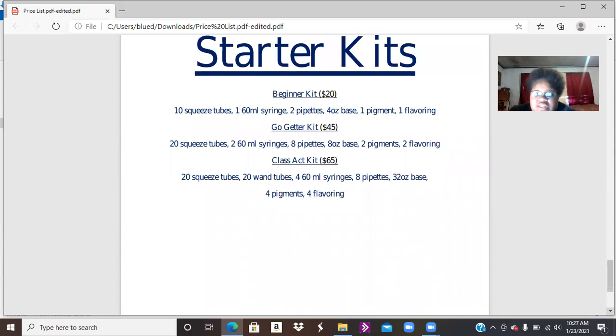I will have starter kits. So this right here are the 3 lip gloss starter kits. The beginner kit comes with 10 squeeze tubes, 1 60 milliliter syringe, 2 pipettes, a 4 ounce base, 1 pigment, and 1 flavoring. And you will be able to pick your pigments and flavorings. All right, so keep that in mind.